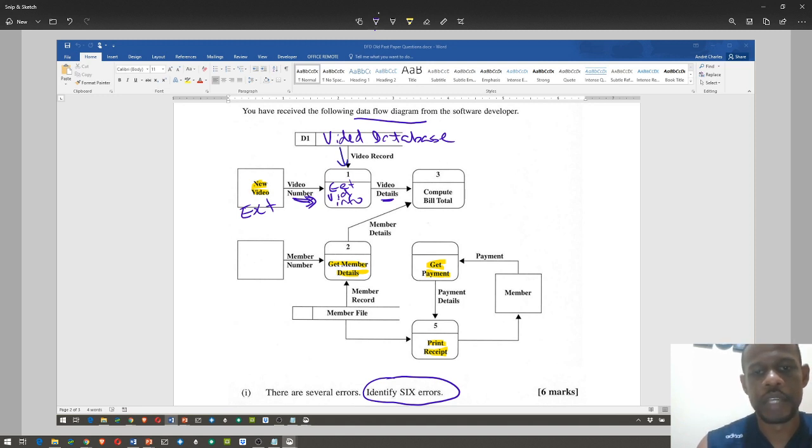So get video info. After getting video information, I'm going to send the details to some process called compute bill. This bill is going to get computed by getting the name of the member or the details or something like that. And now I need to get the member number. Who is that coming from? An external entity called member. So the member sends their number, I get the member details, the member details go to this process here, and the process calculates the bill.